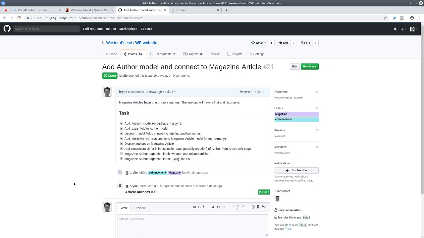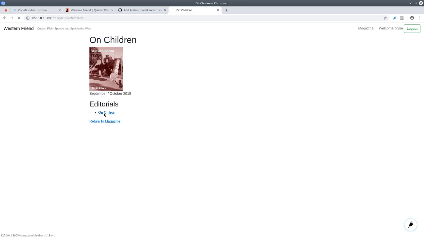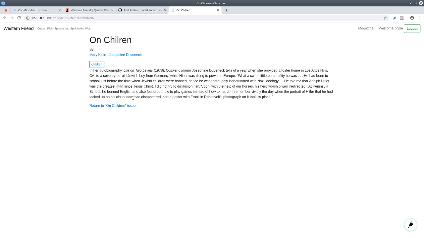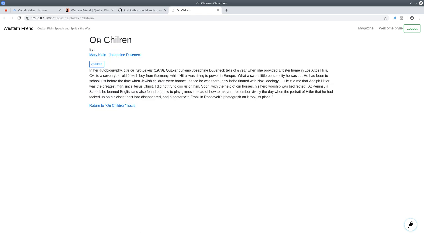this task we've been working on for several sessions about adding an author model and connecting it to the magazine article model. We've got our current Wagtail site here, and we have a magazine article here. I had to reset the contents. We've only got one article on here. It's the editorial. Each issue gets an editorial titled the same as the issue. So the issue is on children, and the editorial article is also called on children.